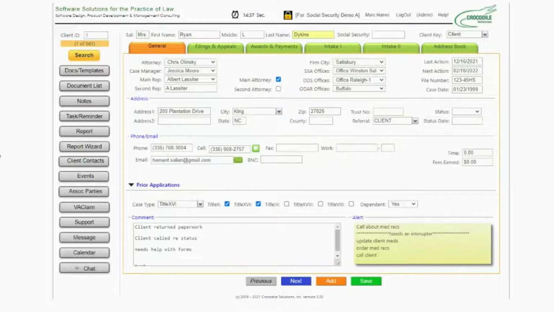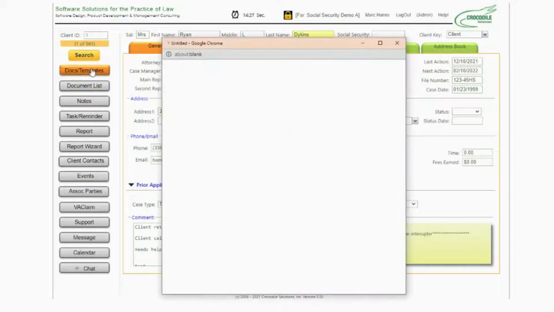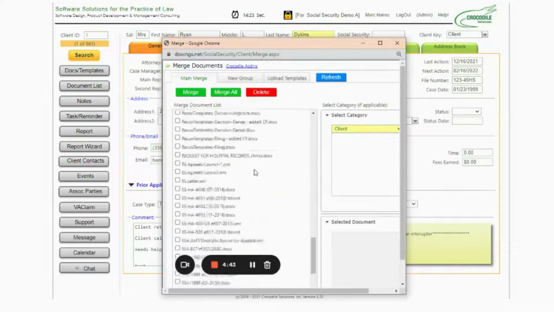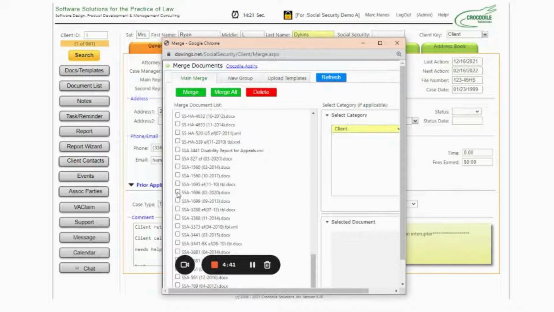The Wings program gives you the opportunity to create documents with information you have populated into the program. To create documents, you'll use the Docs Templates button. Select your document from the list of alphabetized options. I'm going to create the 1696.